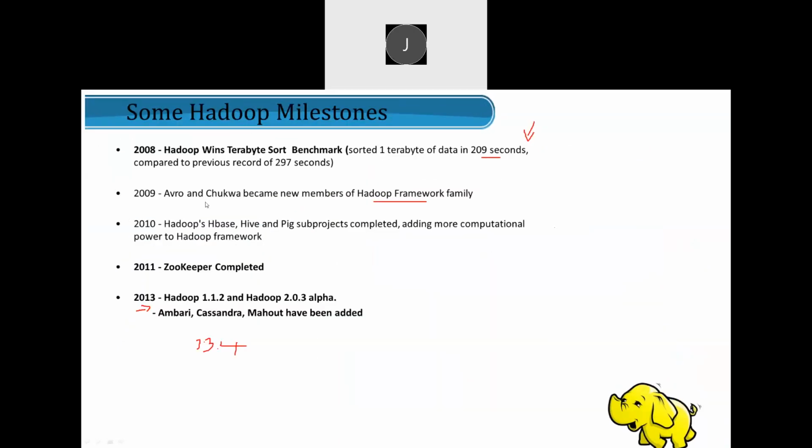You can go through that. Avro, Chukwa, this we don't read because these are not much used in industries, so we will not see that. We will see HBase, Hive, Pig, these projects. And Zookeeper also, we will not. Spark we will read. Okay, we will do that one.